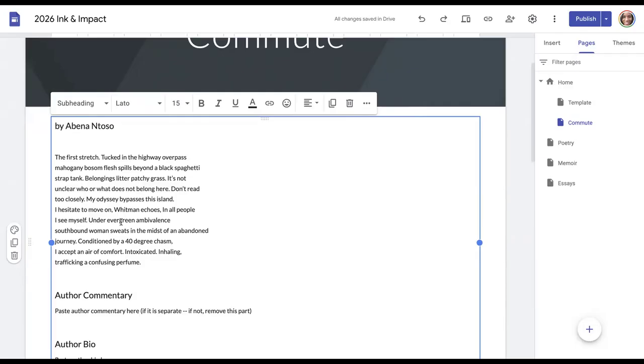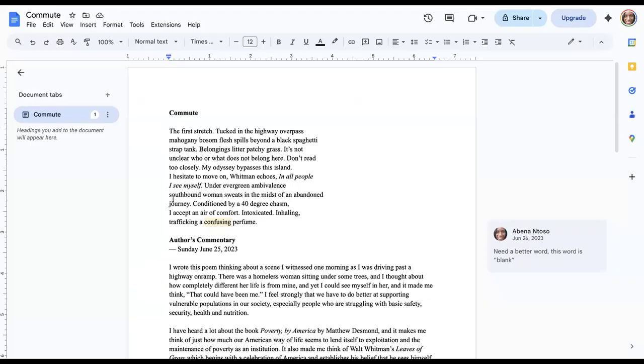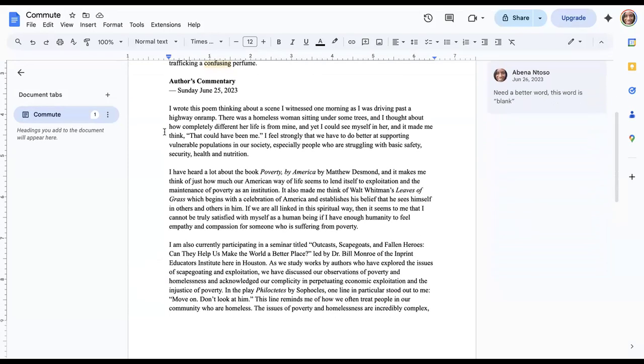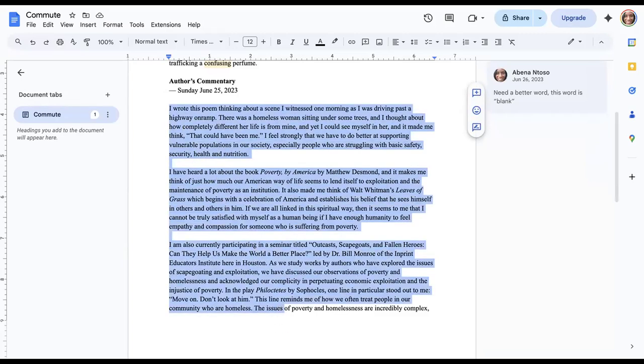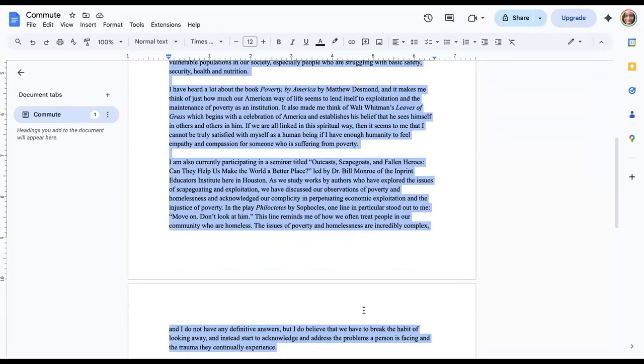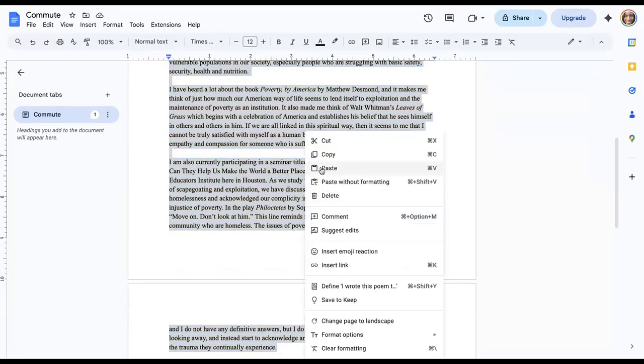And I'm going to add "by" here next to my name so that people know that this is the name of the author. So now where it says author's commentary or author commentary, you can select your author commentary and paste it. So I'm going back to my document, and my author commentary is below my poem. So I'm selecting it and I am copying it.